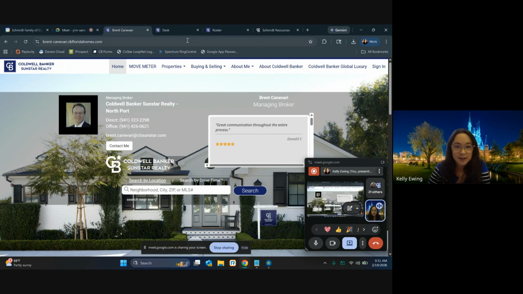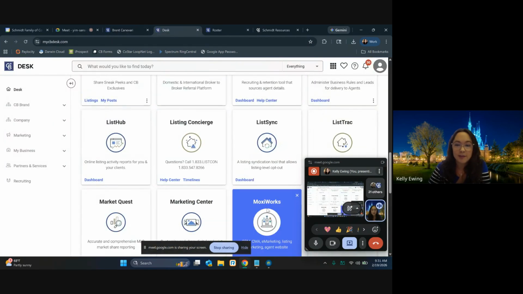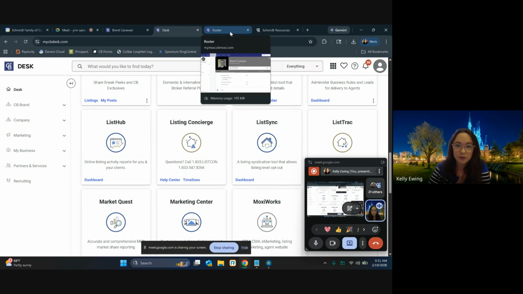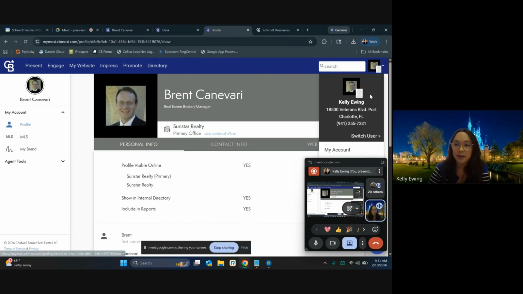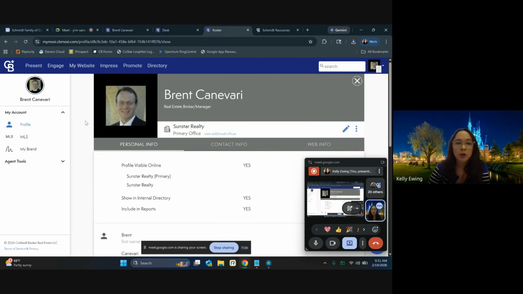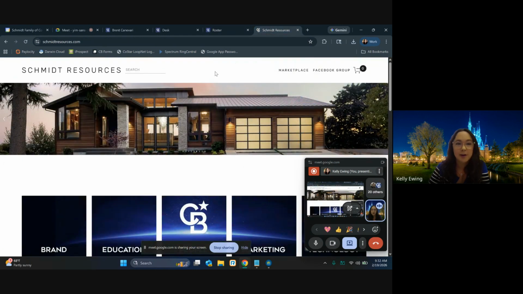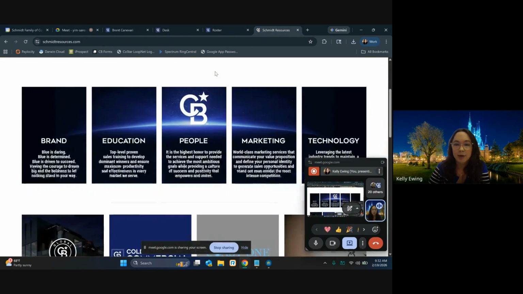So in order to fix it, we are going to go into Desk and then into Moxi Works, of course. Once you bring up Moxi, you can either be proxied in as the agent or again sitting with them, walking them through it. Right now, I'm logged in as Brent. He granted me proxy access so I can do the training today. You can see here who you're logged in as. You are going to also pull up in another tab, schmidtresources.com, of course, and come down to the Technology tab.